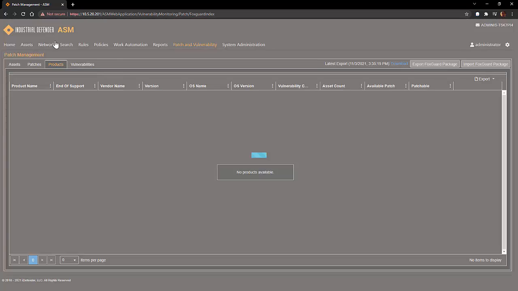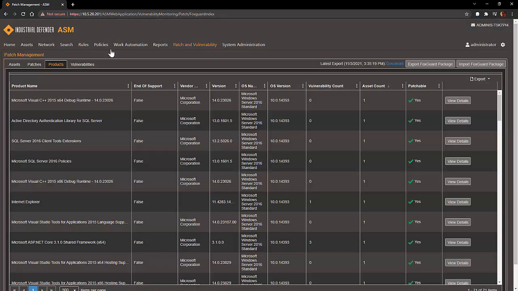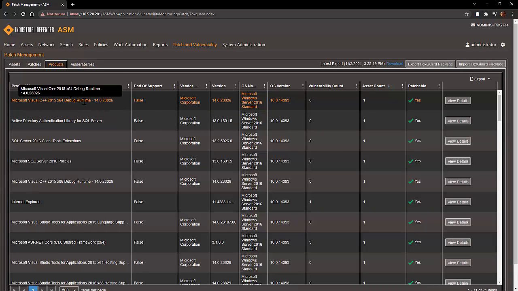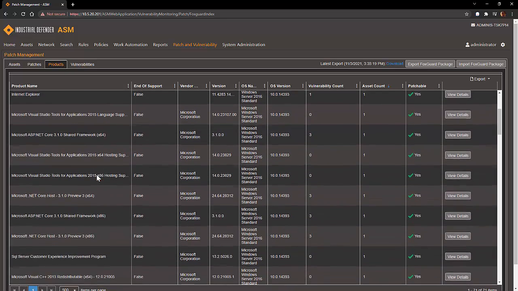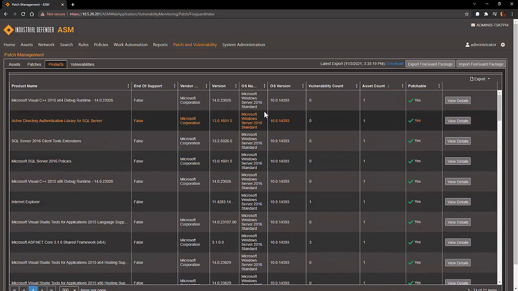And if we flip over to the parent product, we can then see the parent products that are impacted by those patches that we saw on the last screen. So things like C++, SQL Server, .NET, a number of different changes.